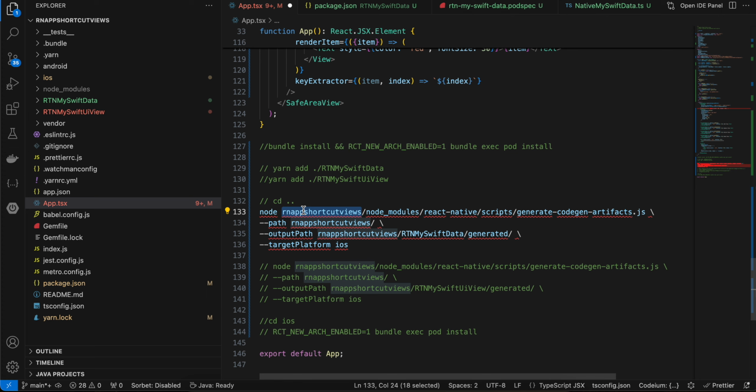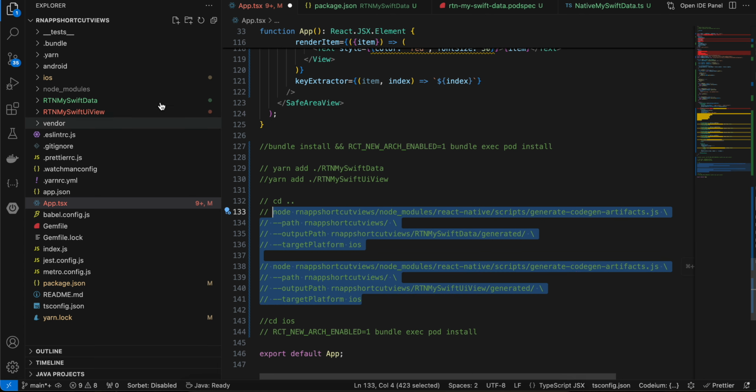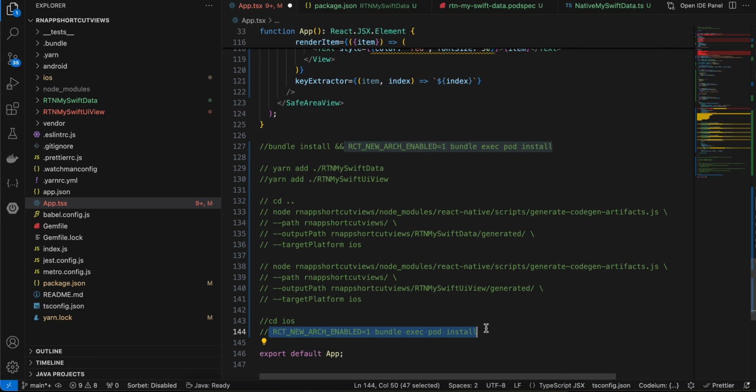But here you will have to write your own project name. So as you can see, my project name is rnapp shortcut view, so change it over here, as well as over here. Okay, then once you do that, run this particular command, but again change it to your own project name over here, as well as over here. Once you run both of these commands, you will have to cd to the main iOS directory and then run this particular command. So this will do code generation for both of our folders.